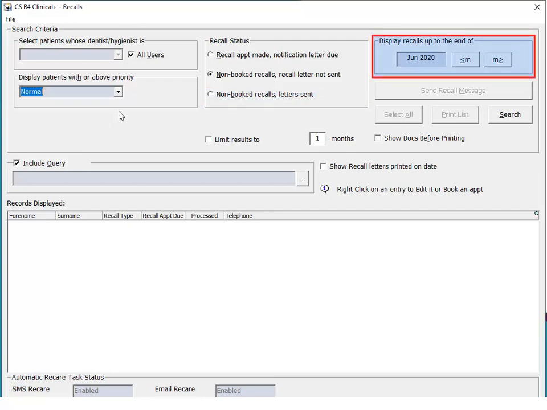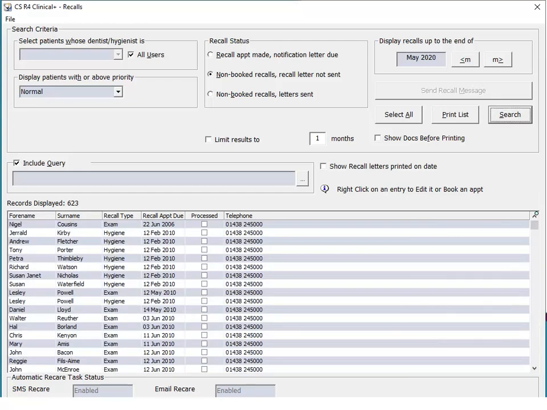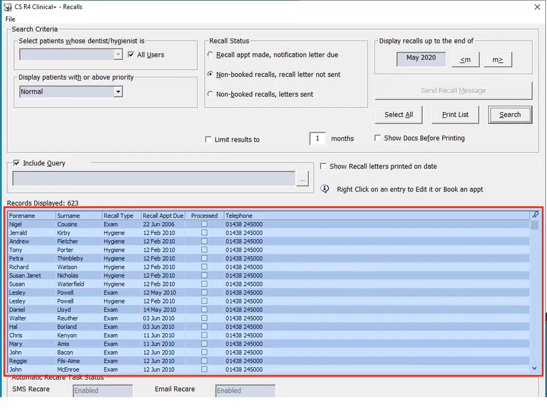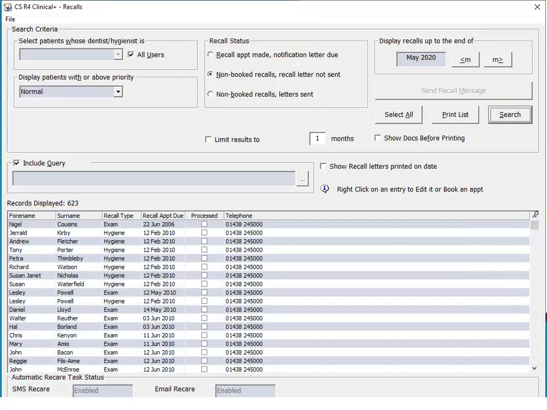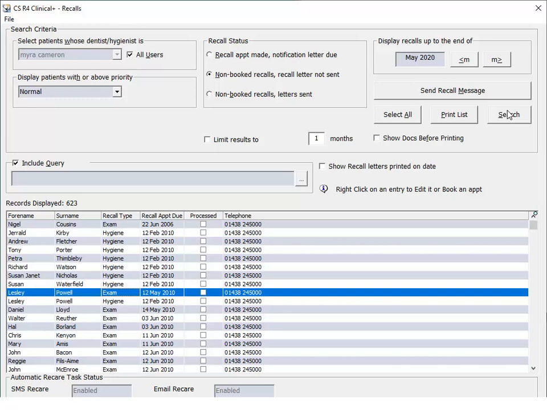Select the month up to the end of which recall appointments will be displayed. When you have set the criteria, click Search. The software displays a list of recall appointments matching the criteria set. You can now print this list by clicking Print List or select a list item and click Send Recall Message.